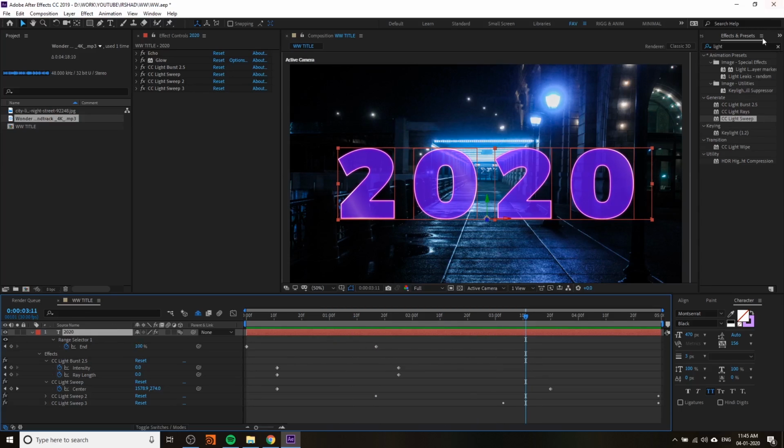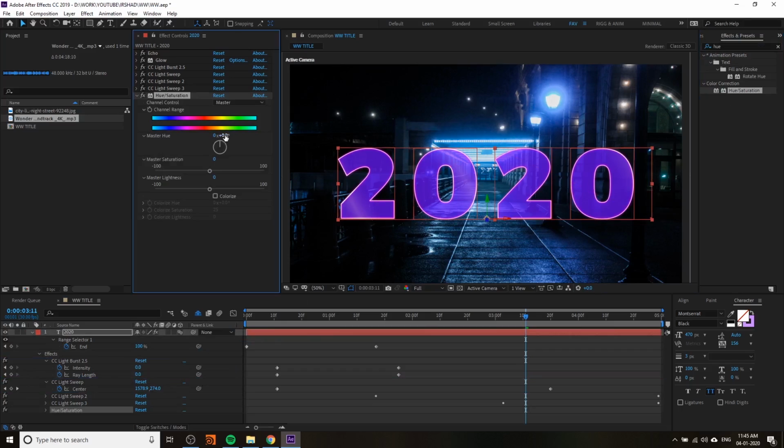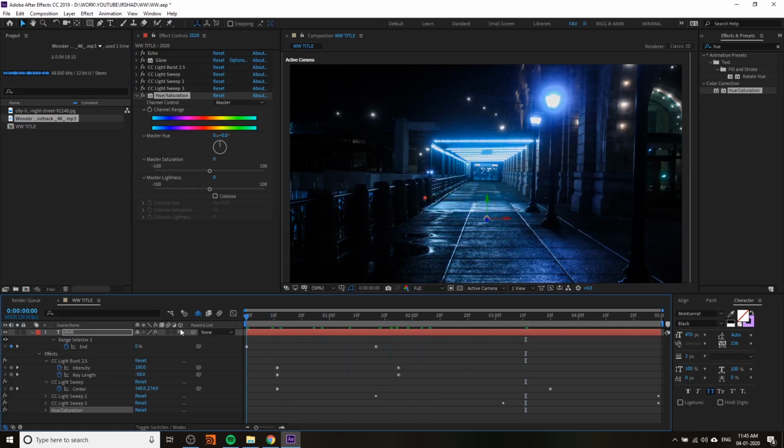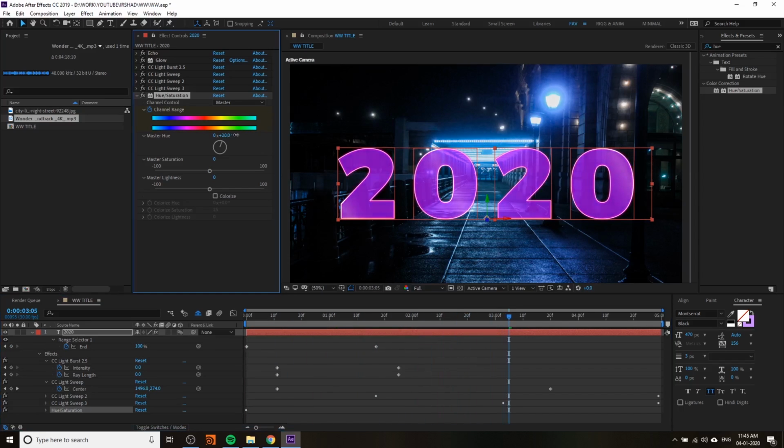Then let's check what else we have to do. I think we have to add some hue and saturation, because we have to change the color value. If you increase and decrease the hue, you can see the color change. So go to the first frame and add a keyframe in color range, and go to the last or the middle frame and change the hue a little higher. No, I think we need a little pink color.